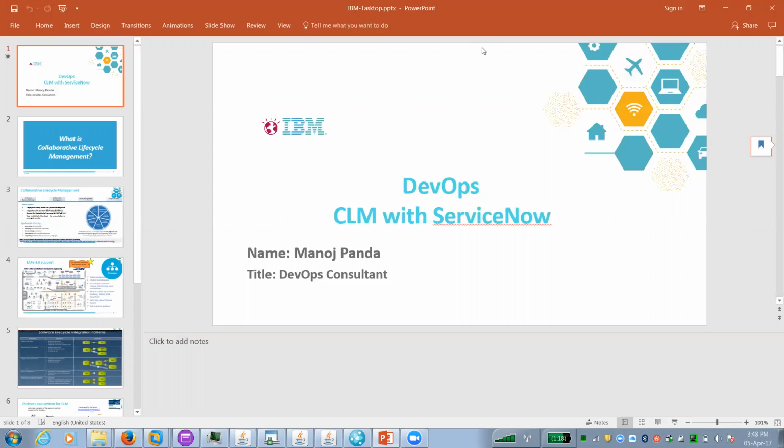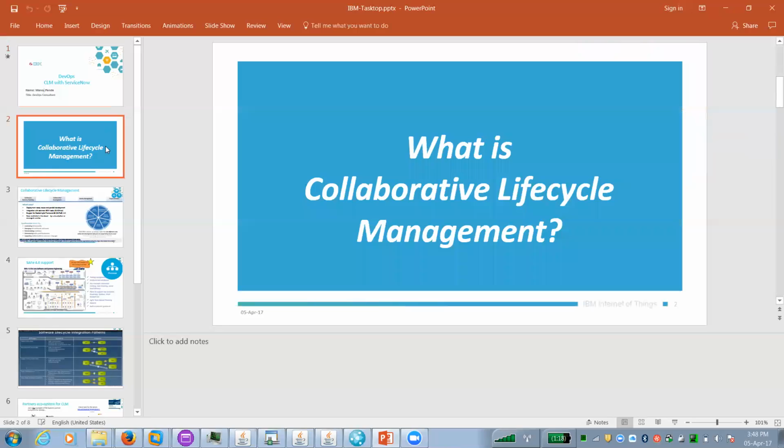So when we say connect, it is not only the connection between the people, but also between the process and all those artifacts, to achieve end-to-end traceability and the complete DevOps solution. This is where IBM CLM can help you implement and practice the DevOps solution, which is again for ServiceNow.